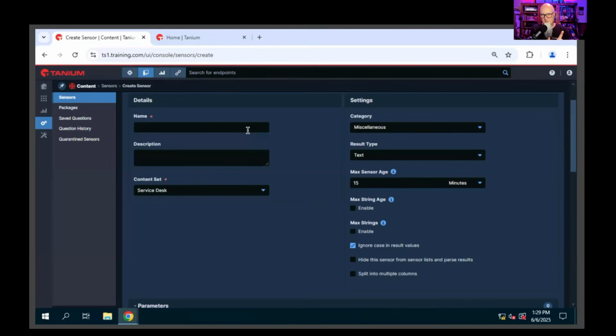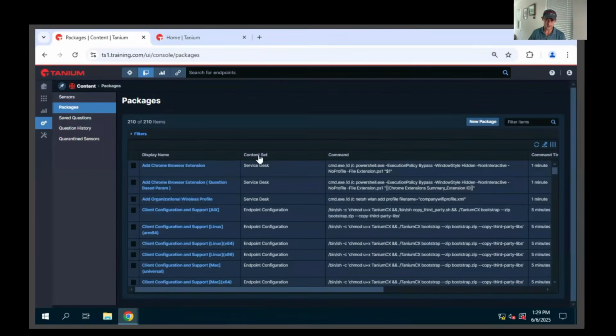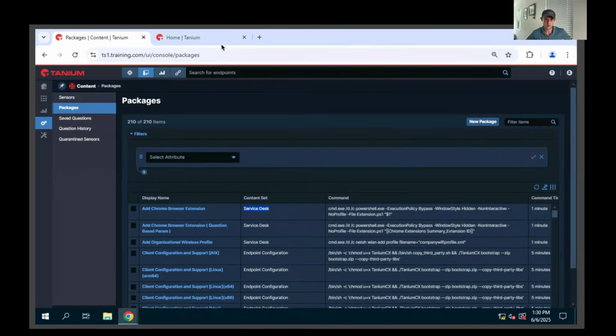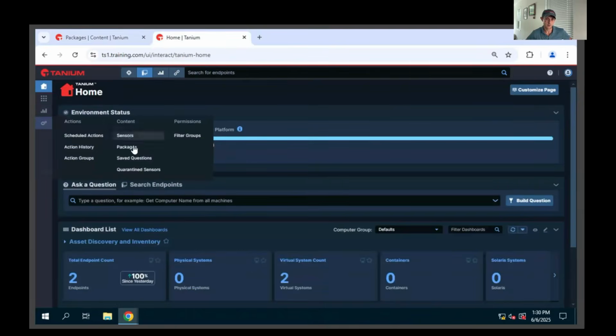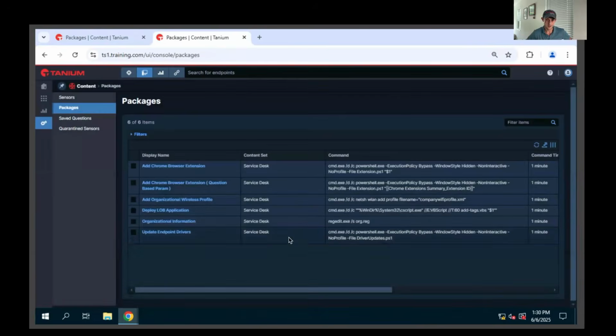The short here is when we go in to create a new sensor, it's got a place to put the content set, and packages are the same way, right? Yep. Let's pop over on the left to packages and take a look there as well. Under packages, it's one of my favorite parts of Tanium. You have the content set, the display name, the content set in the command. For the service desk, you can dial in on that if you wanted to, or I could just switch to the persona over here and show you what's actually in their persona.